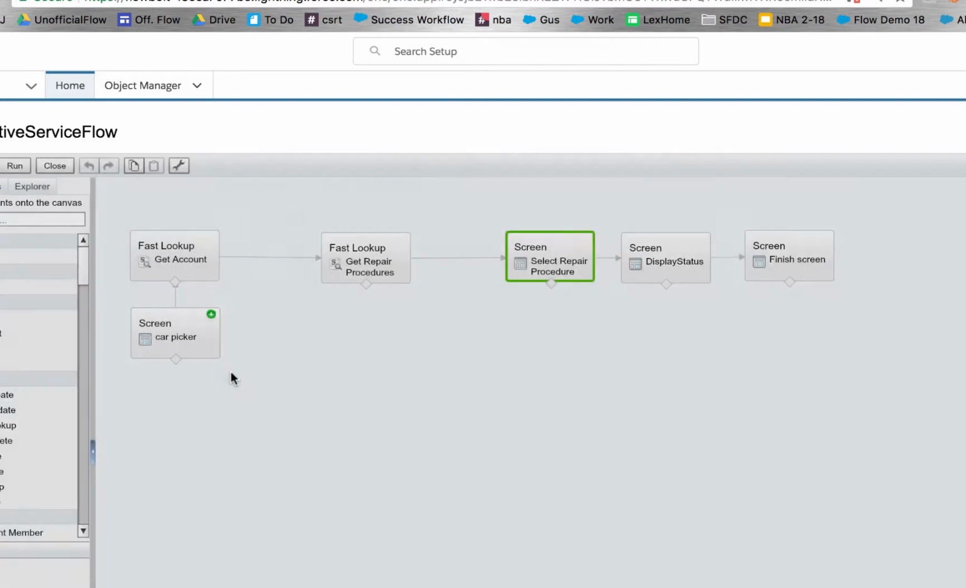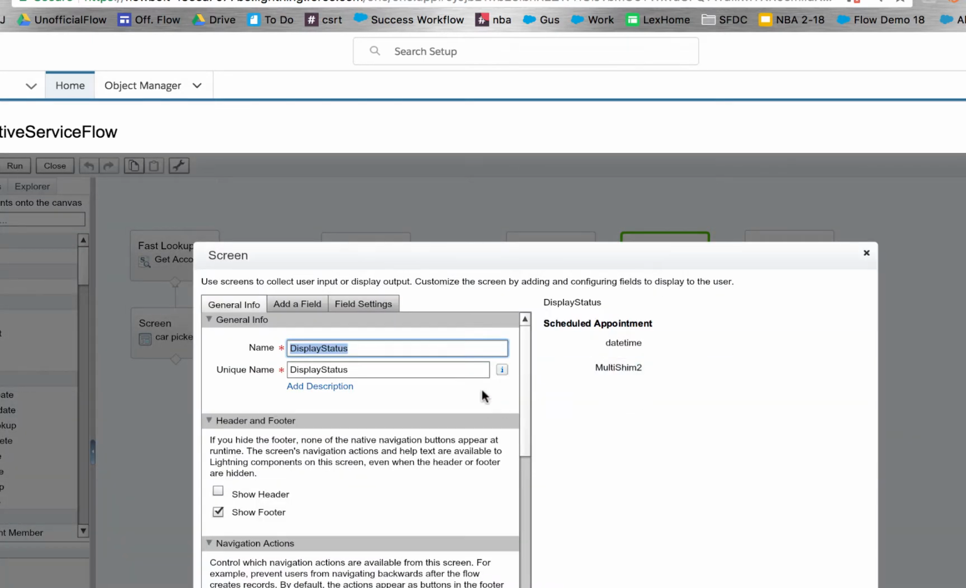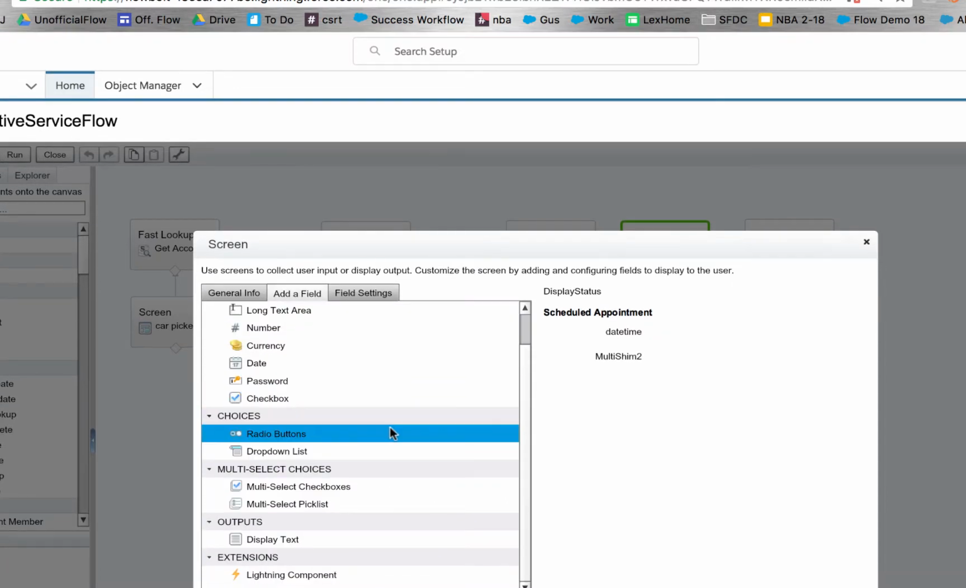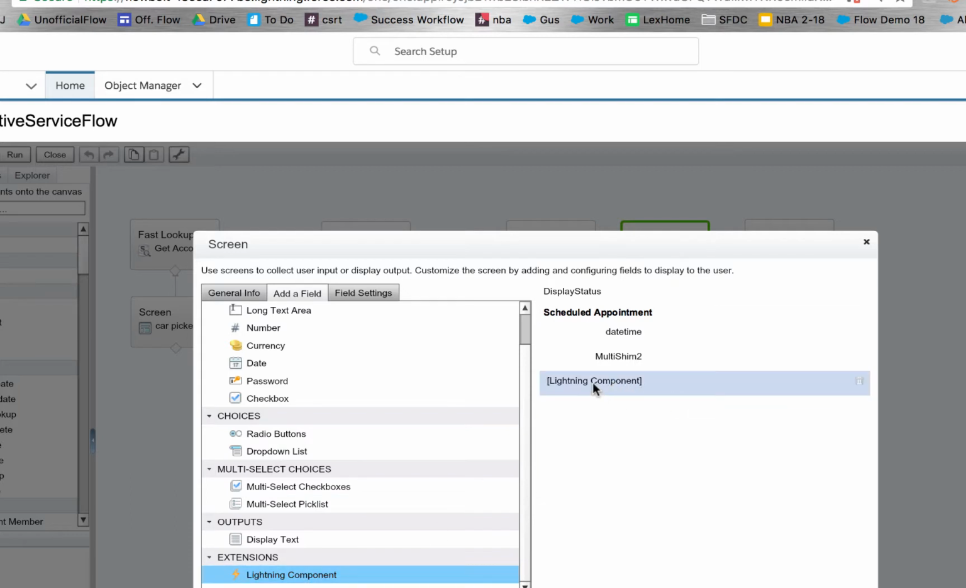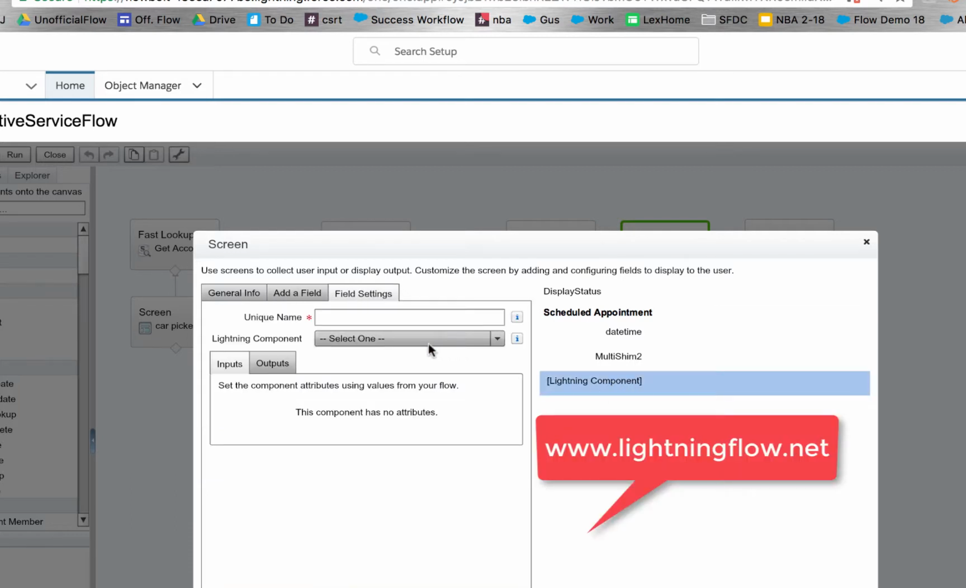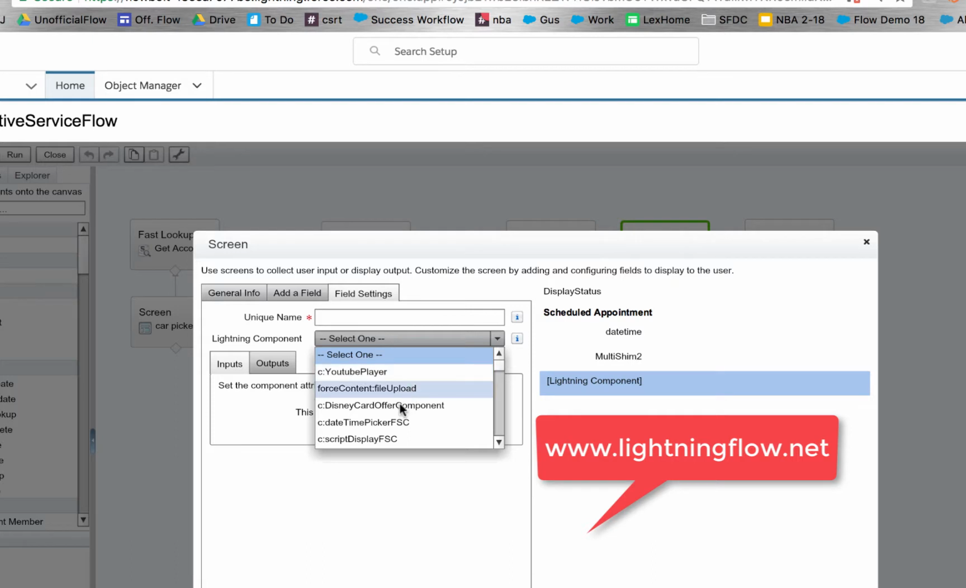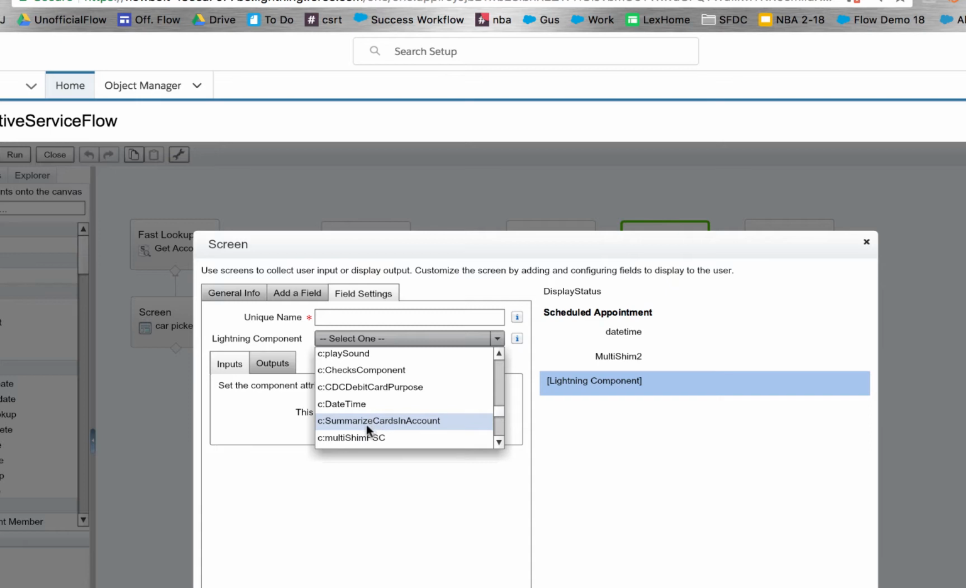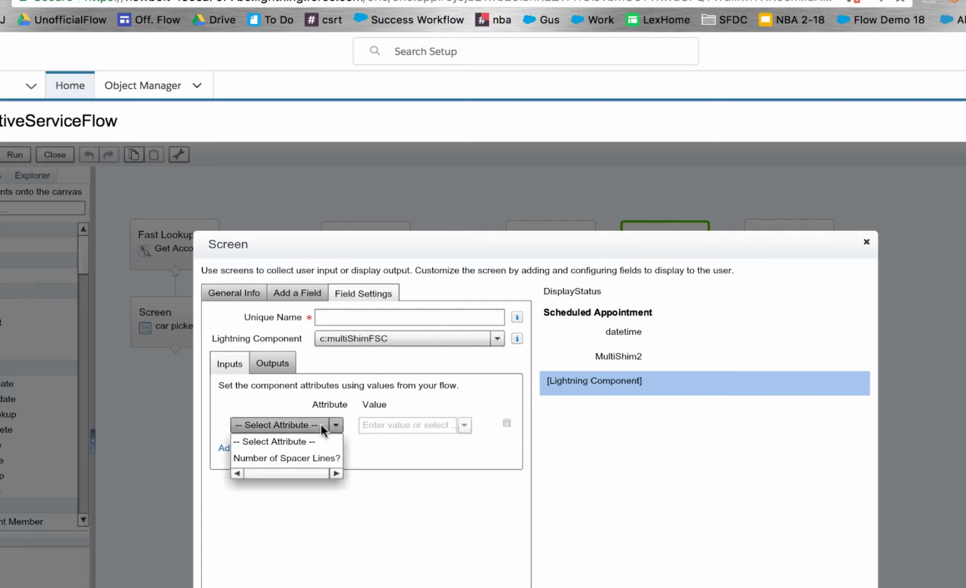And if you're not familiar, all you need to do is install multishim from the library of unofficial flow components, and then you drag out a lightning component onto your screen, grab it from here, specify it here, and then just specify what you need there. So that is all you need to do for multishim.